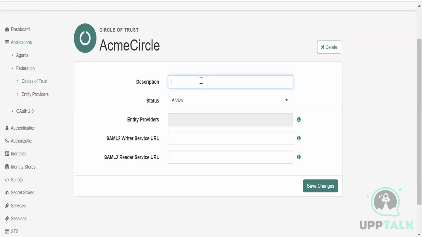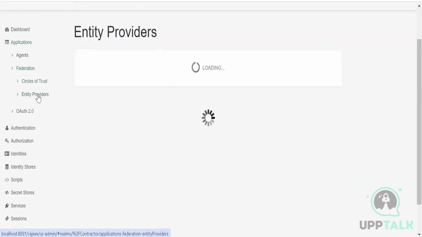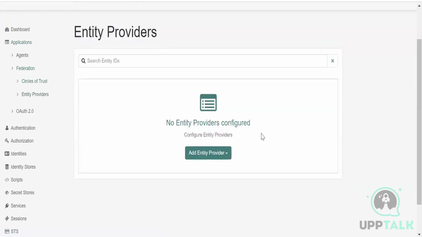Status should be active. That is currently set here. Entity provider URL and SAML2 writer service URL, I guess, are not required. Click on okay. What they are saying, what's the definition of it, you can read it. So can I go to entity providers? Yeah, go to the entity providers.